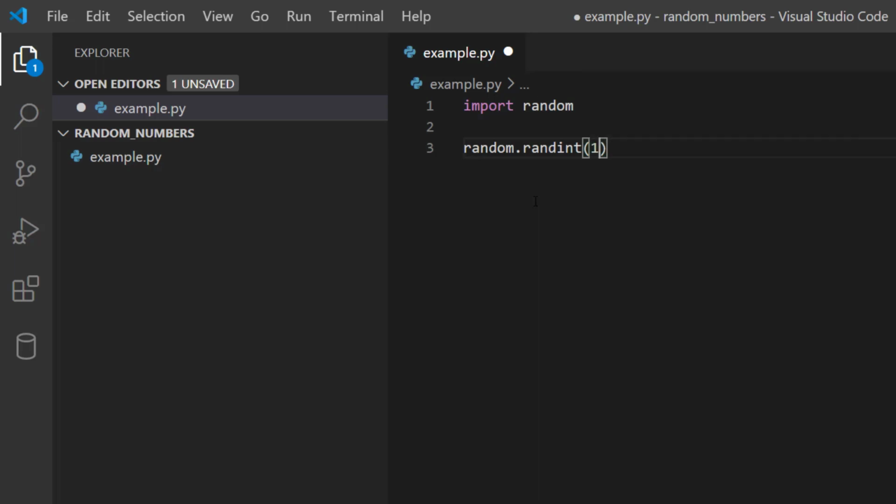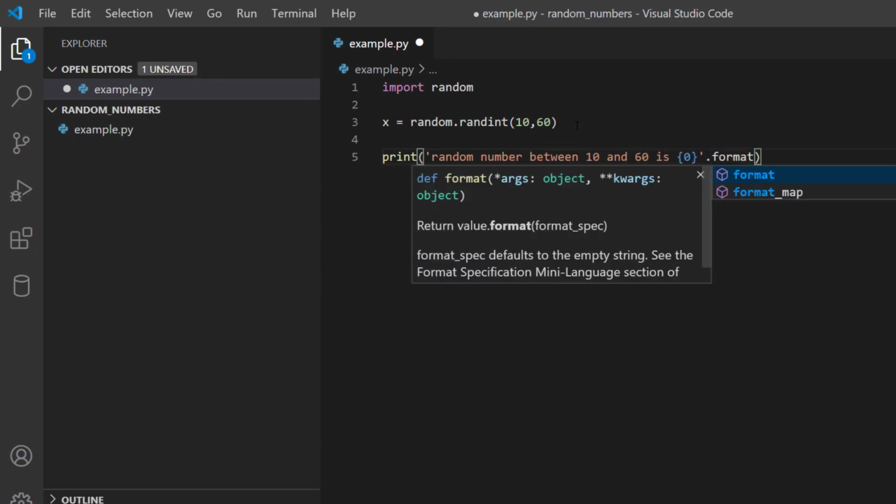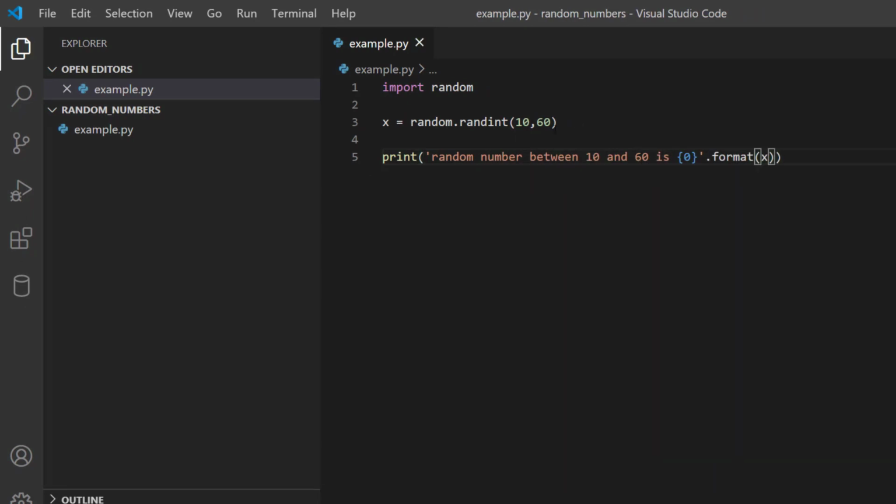So for me, I want to create a random number between 10 and 60, so I'm going to write random.randint of 10, 60. That's it. Now I'll get a random integer between 10 and 60. Let me assign it to a variable, say x equal to random.randint of 10, 60. Let me see the results by printing this out. I'm going to write print, and now I'm going to print my random number.